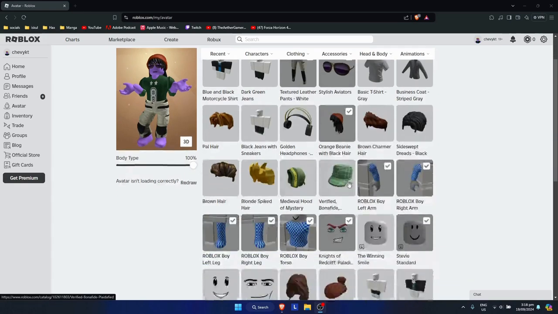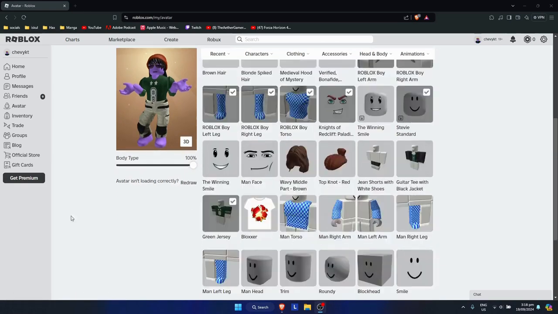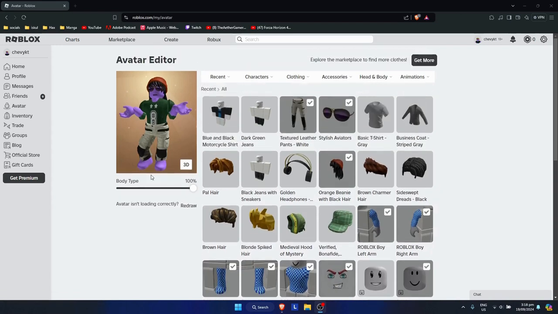Now, as you can see, I've added some stuff, and now my avatar is looking like this. And now you could go to any game, and your avatar will look like that. That's how you basically change your Roblox avatar.